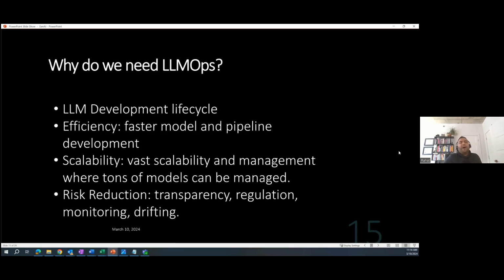Now the question is, why do we need LLMOps? What is the purpose? We can just do something basic like a POC, deploy it, and be done. No, that's not how enterprise level works. You need to maintain the LLM development lifecycle. So without LLMOps, you cannot have that lifecycle.